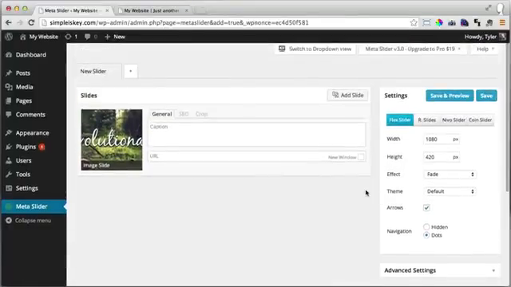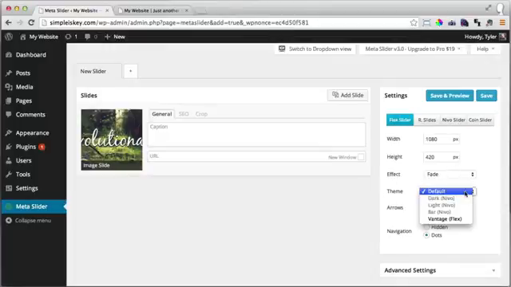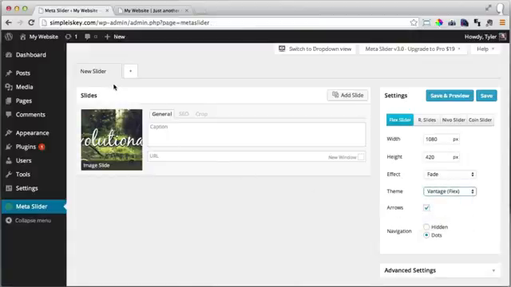Once we do that, we can press under theme, Vantage. And now we can give our slider a new name. I'm going to call it Home by going up here and just clicking and typing home. All right, then we can press save.